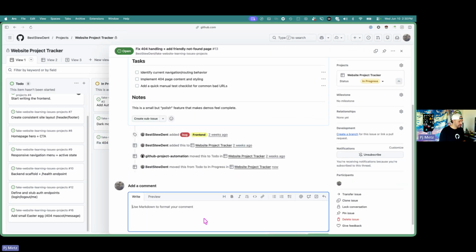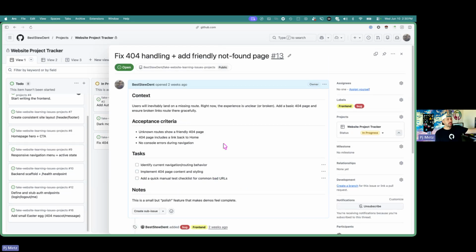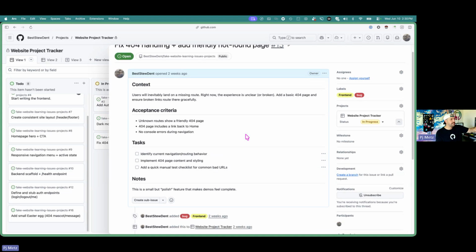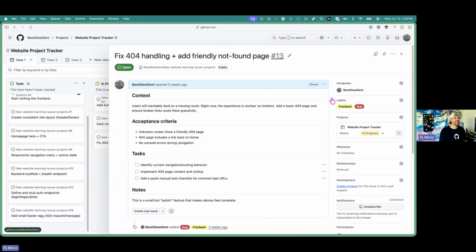I'm going to come in here and I'm going to say, I'm happy to take this on. I'm going to comment that. So now this is like work that needs to be done. And you can see this is a much better issue. Copilot made this issue for me. Thank you, Copilot. It's got a lot more information in it. But I'm saying, hey, I'm going to take this on. You know what? Up here, I'm going to assign it to myself. So now it's assigned and we know who's in charge of it.